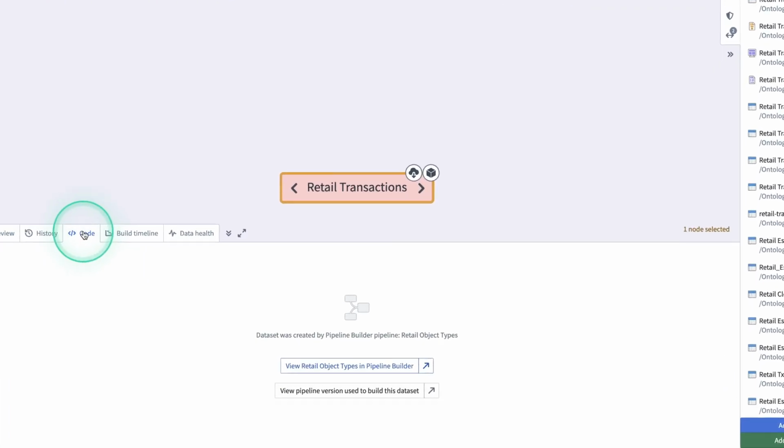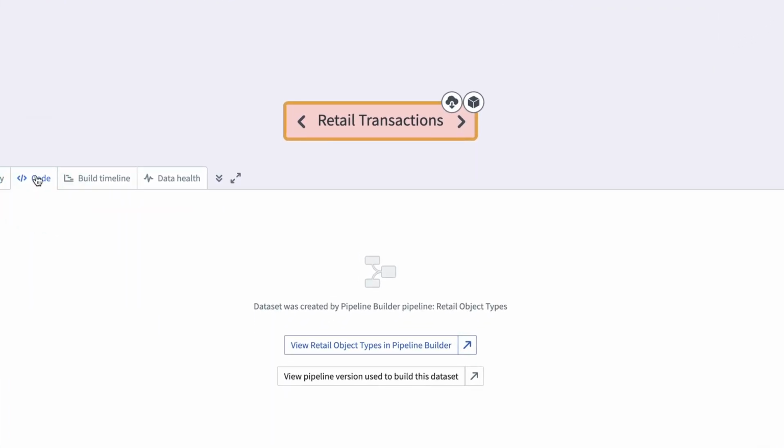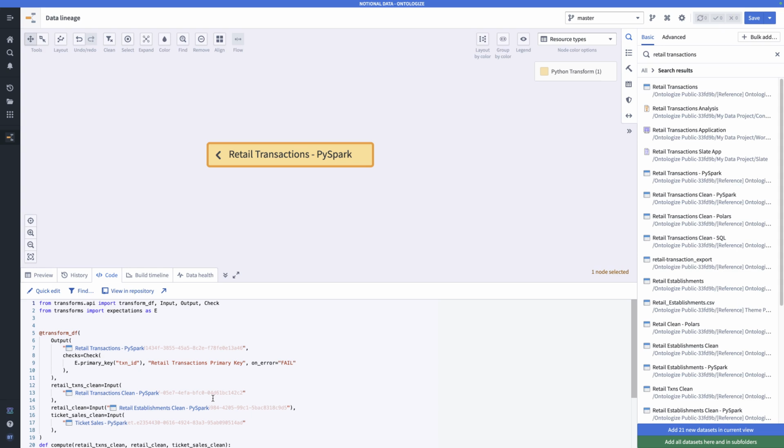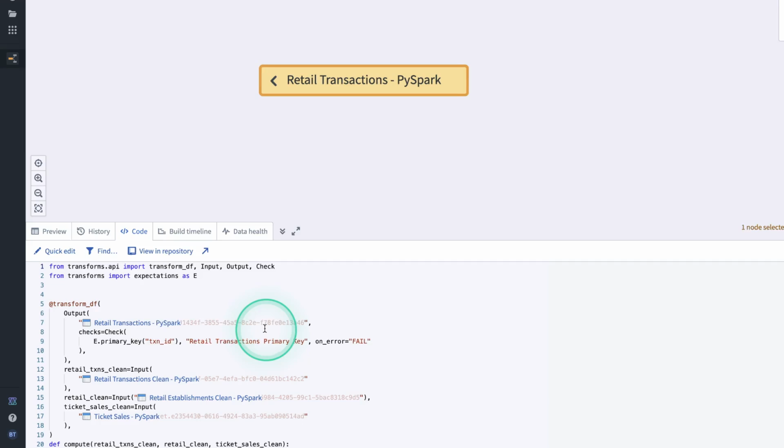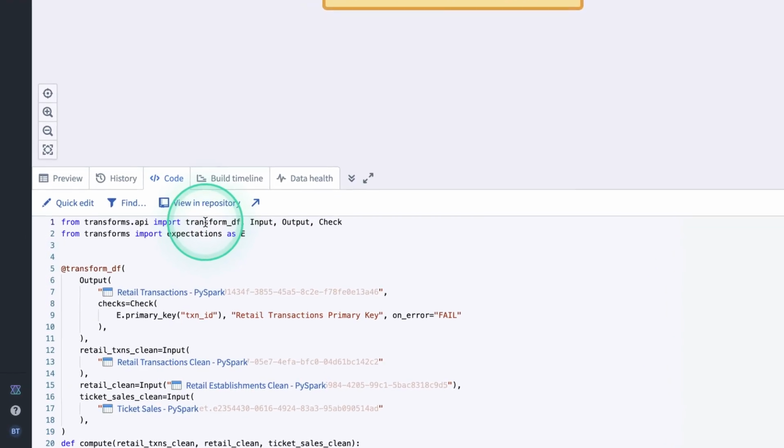In the Code tab, I can see the logic that was used to create the dataset. In this case, I can see that my data was created using Foundry's no-code application for creating pipelines called Pipeline Builder. In this separate data lineage graph, I've got a dataset that was built using PySpark and Python. I see the code here down in the Code tab. I can also directly access the repository that stores the code, or I can make an edit and submit a pull request directly from Data Lineage.